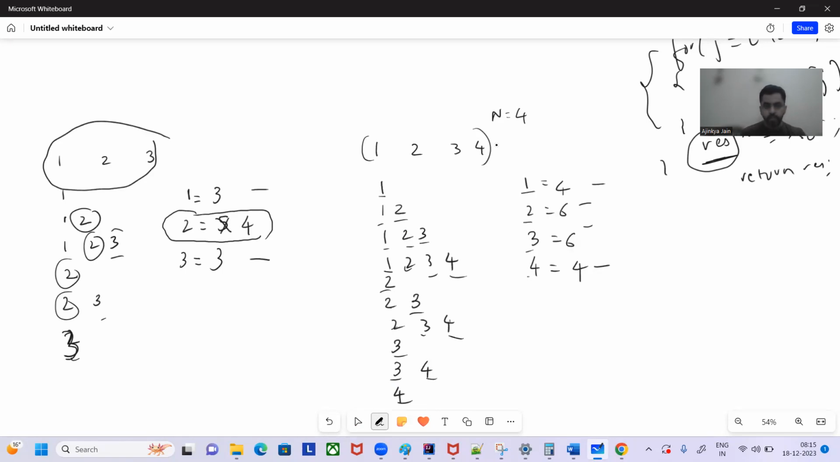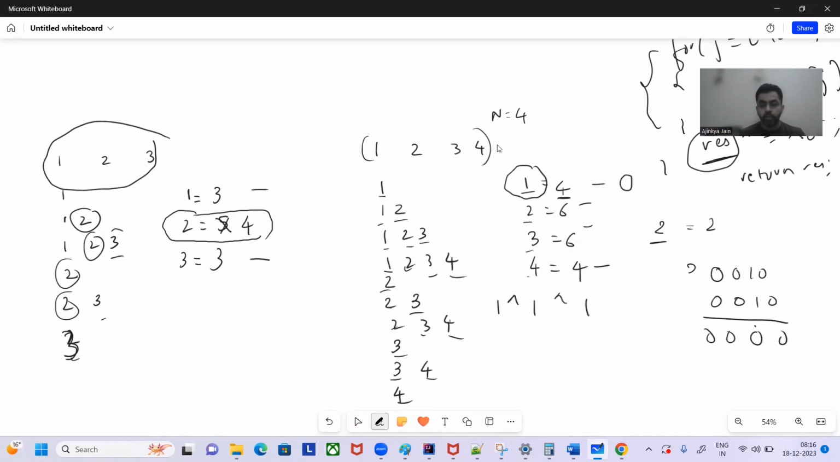Now, for example, let's say the element is 2 and the frequency of 2 is 2, right? So if you do XOR, what will be the XOR? 0 0 1 0, 0 0 1 0. 2 XOR 2 will give us 0, by the property of XOR. So whenever there is an element whose frequency is even, and you do XOR with that frequency, it will give us 0 only. So 1 XOR 1 XOR 1 XOR 1, 4 times 1, is going to give 0 only. So this will be 0, this will be 0, this will be 0, right?